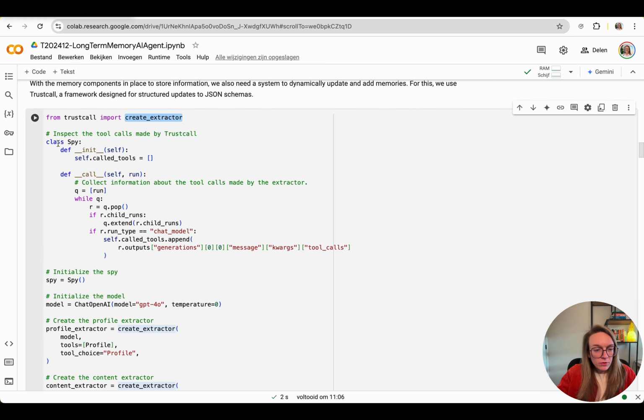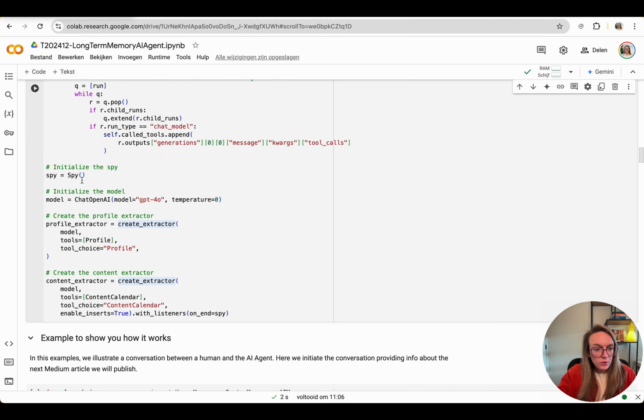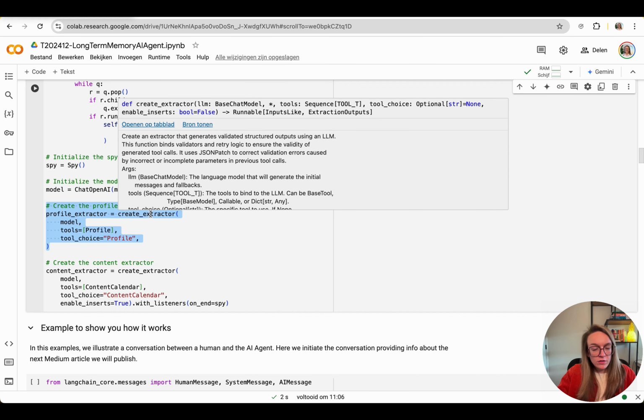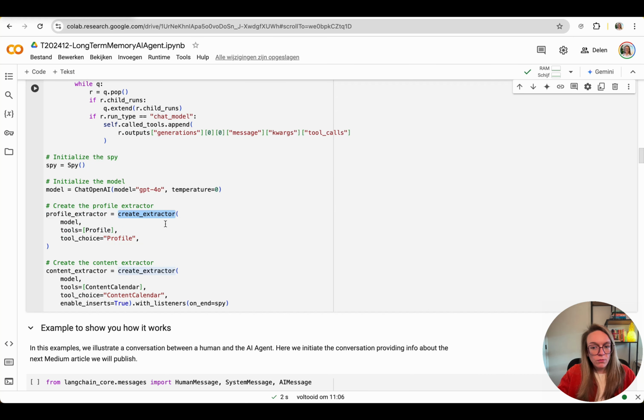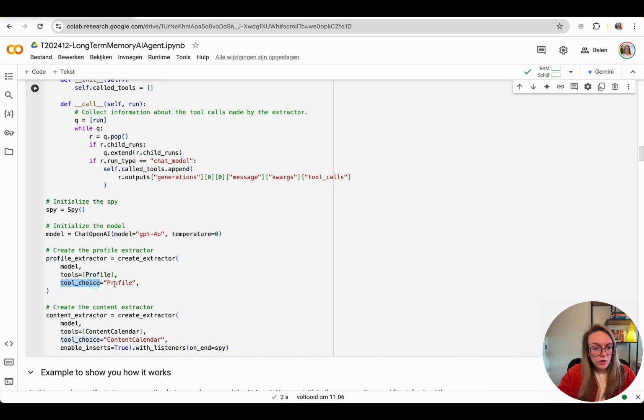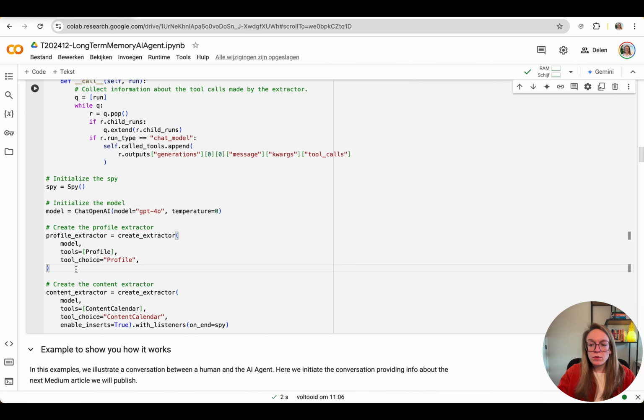So please skip this class for a minute, but focus on the profile extractor first. This profile extractor is actually the create extractor function from our Trustcall library, with the model as input. We will use GPT-4o here. Then we define our tools or the memory components, which in this case is our profile schema, so this class here. And then we also need to add the name of our tool, so in this case profile.